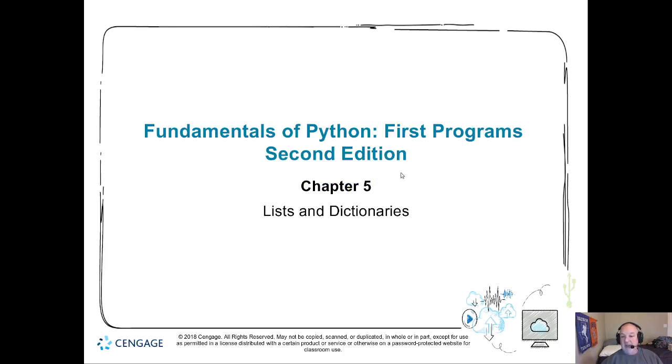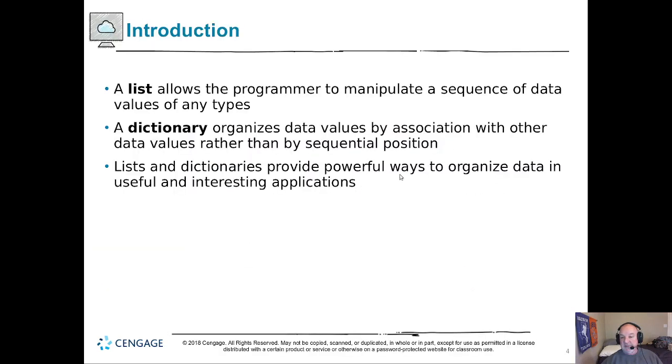Fundamentals of Chapter 5, Lists and Dictionaries. All right, you notice they don't mention tuples right away. A list is a sequence of data values of any type. Remember that, contrary to other languages where you have an array of type int or array of type string or an array list that contains objects, a list can contain anything: a number, a string, a Boolean, whatever you want to stick in there.